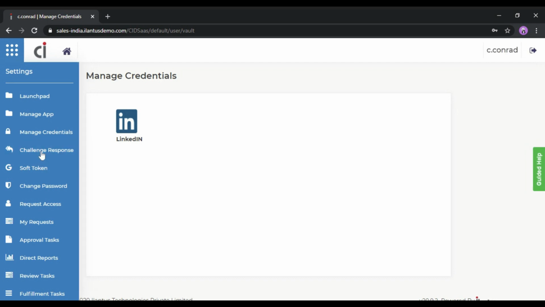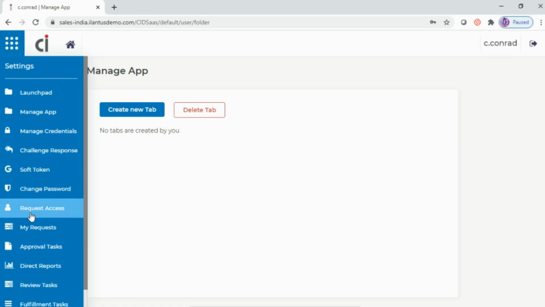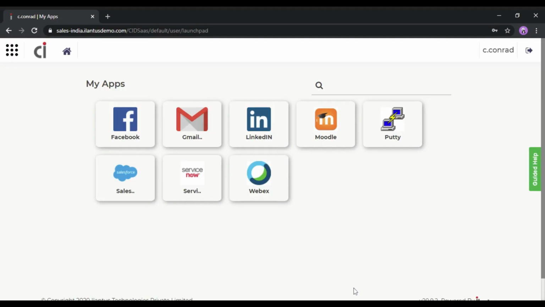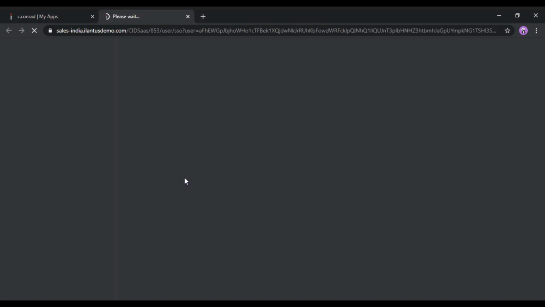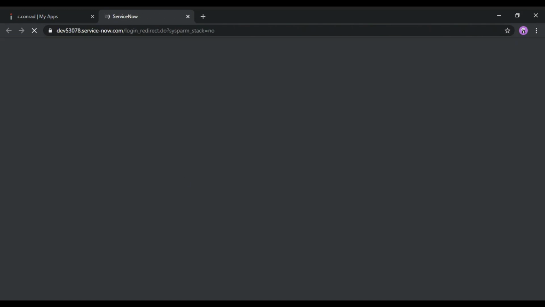The Challenge Response section allows you to change the questions and responses for your challenge response questions. The Request App section allows you to request additional application accesses. As Conrad, when you click on the Launchpad menu, the apps you've been given access to will appear. As an example, Conrad needs access to ServiceNow. Let's see how you can access the ServiceNow application.